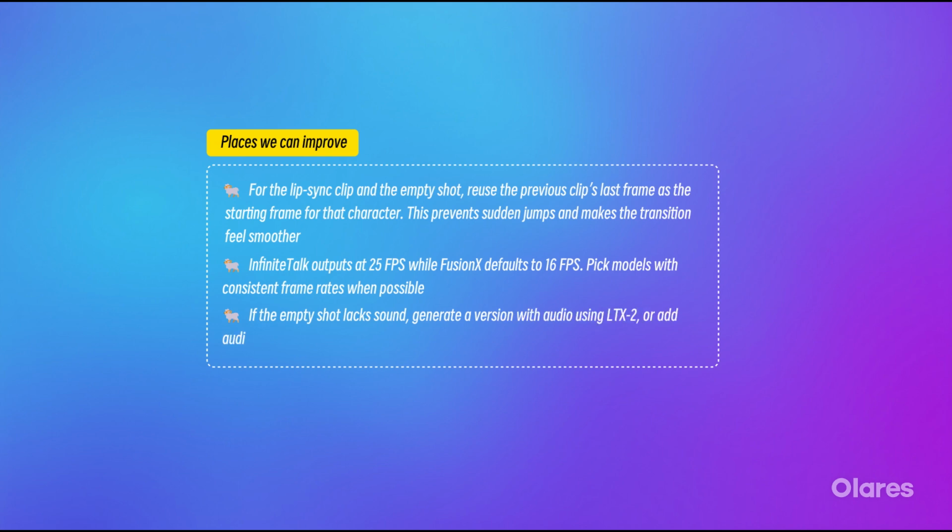If the empty shot lacks sound, generate a version with audio using LTX2, or add audio manually in your editing software. After a few tweaks, I made a better final video.